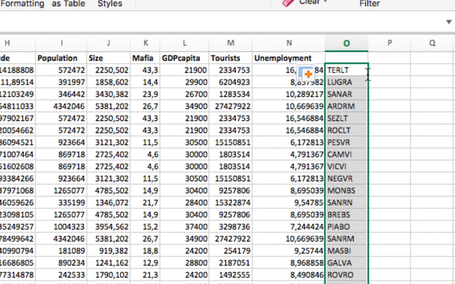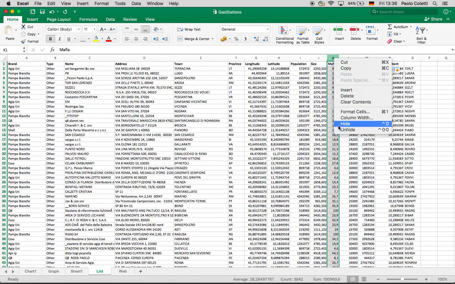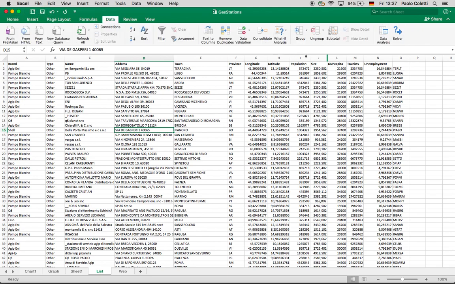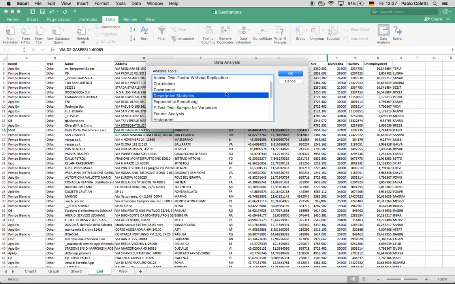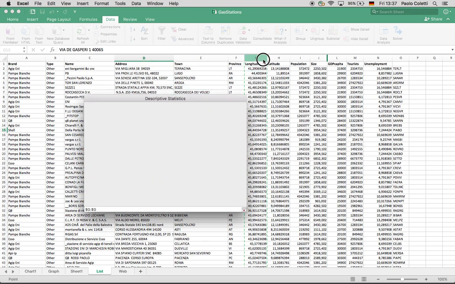Okay, save. Hide column K. Ooh, difficult. Hide. Done. Produce descriptive statistics for longitude and latitude. So I save. Data. You can see in my Mac the data analysis is already installed because I did it before the exam. Descriptive statistics, for longitude and latitude.